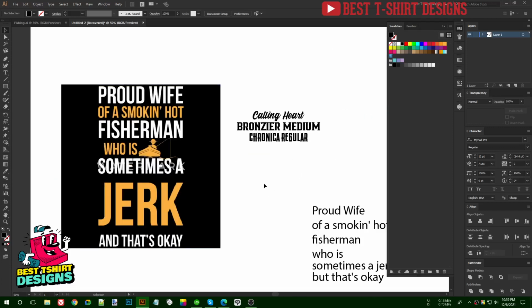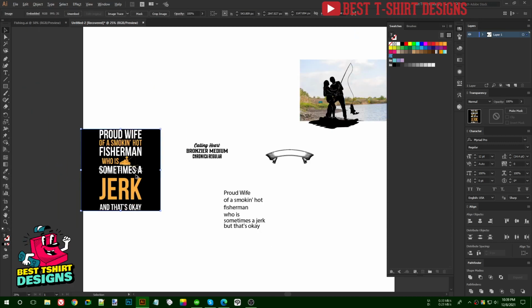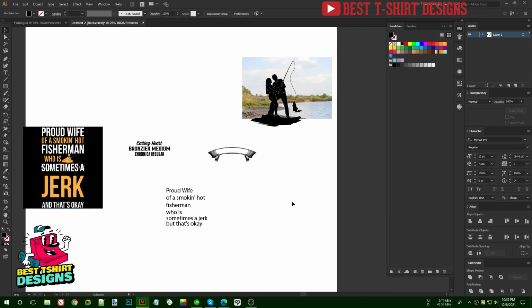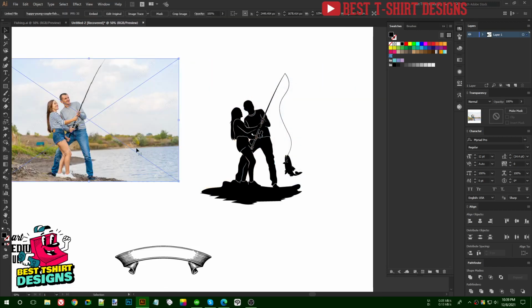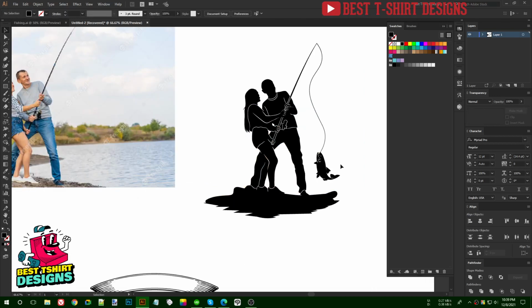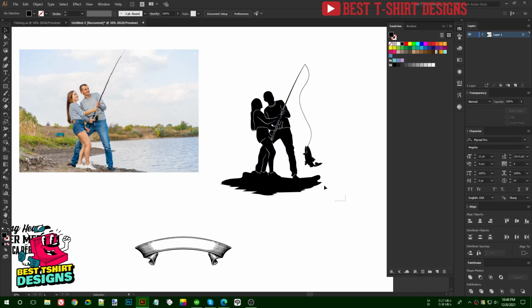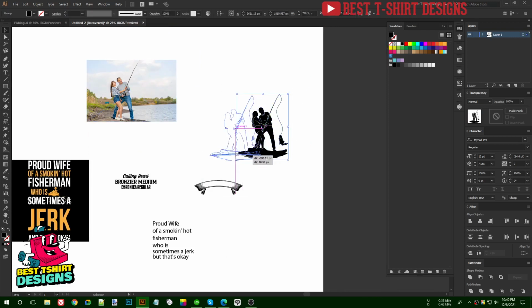So today I am going to recreate this design, and as you can see this is a very simple text-based design. I want to create a vectorized t-shirt design for this one, and for this I am using this image. You can search something like "couple fishing" and you will find this kind of image. This is just a silhouette made out of it, and I have a video on how to create this kind of silhouette. You can watch that, and this is going to be the main graphic for this design.